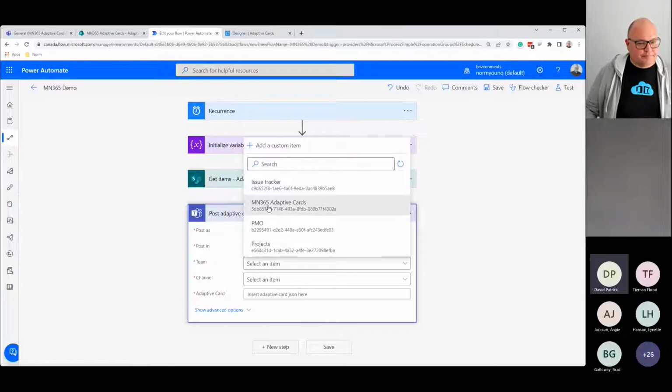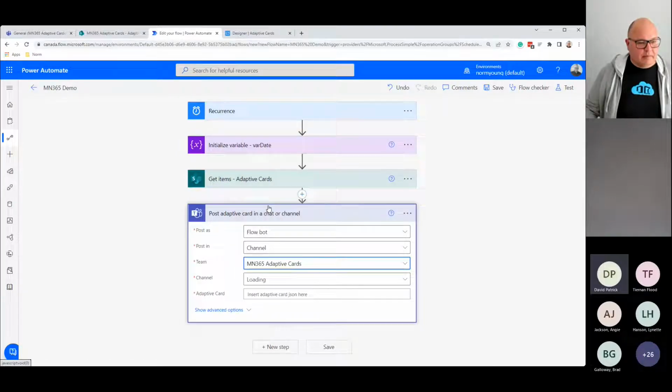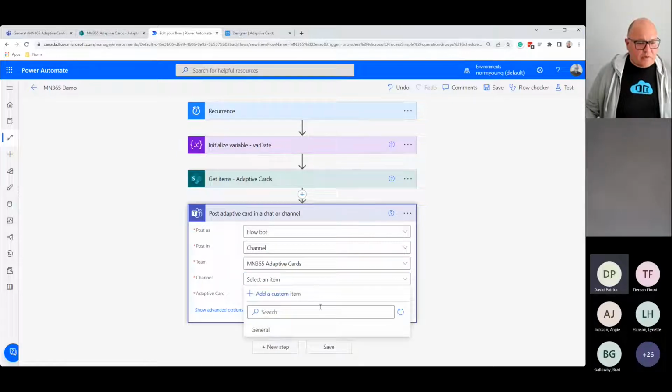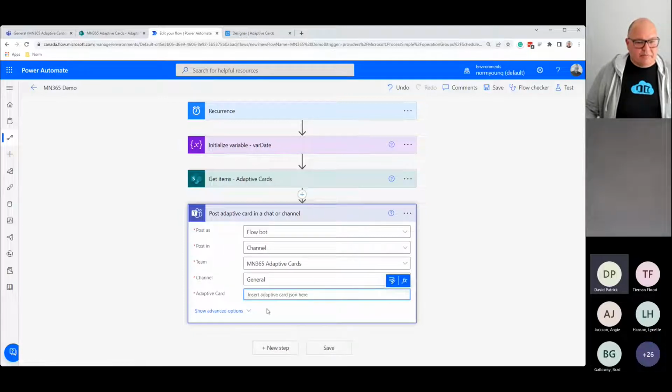I'll give it the team name. And now it'll resolve the names of the channels, excuse me. And then it says, well, put in your adaptive card.